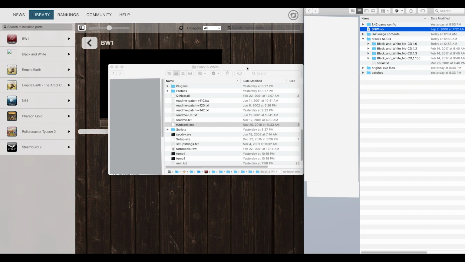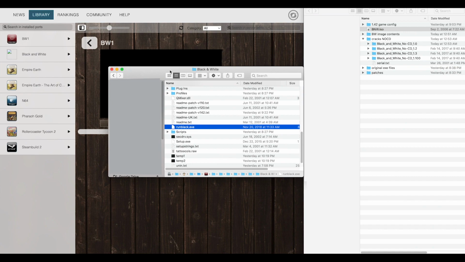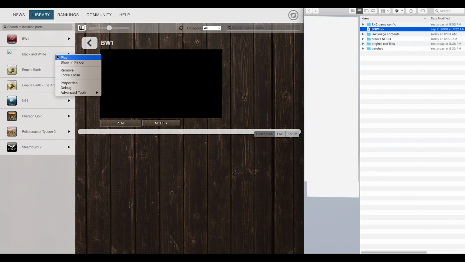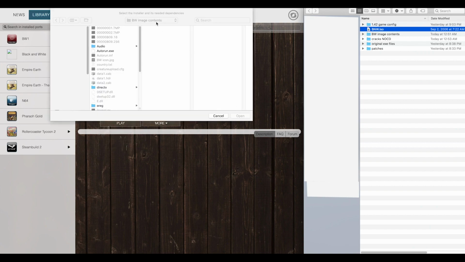And then the game should run. It's not going to run very well, but you can at least get into the game. The next thing you're going to want to do is update the game. In order to do that, and this is where this patch has come in handy that I downloaded earlier, I'm going to go back to the wrapper, Advanced Tools, and then Install Patch Mod.